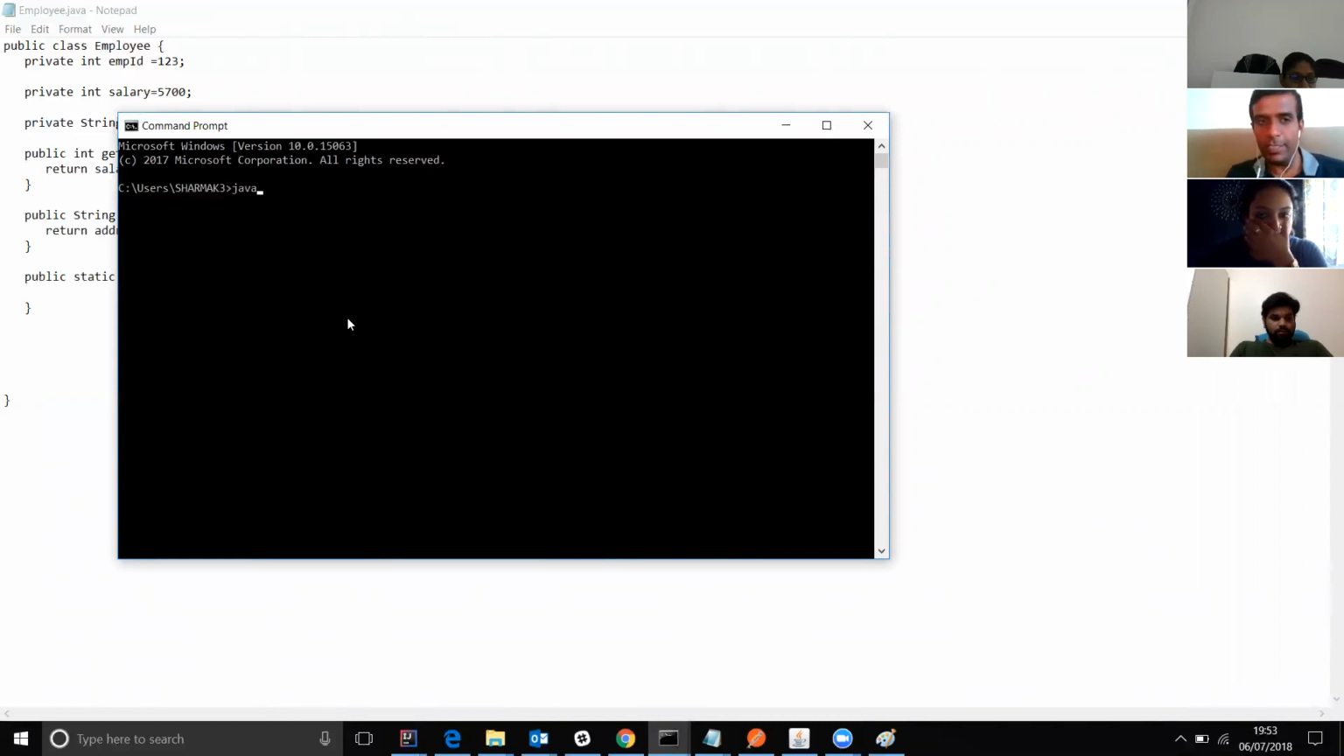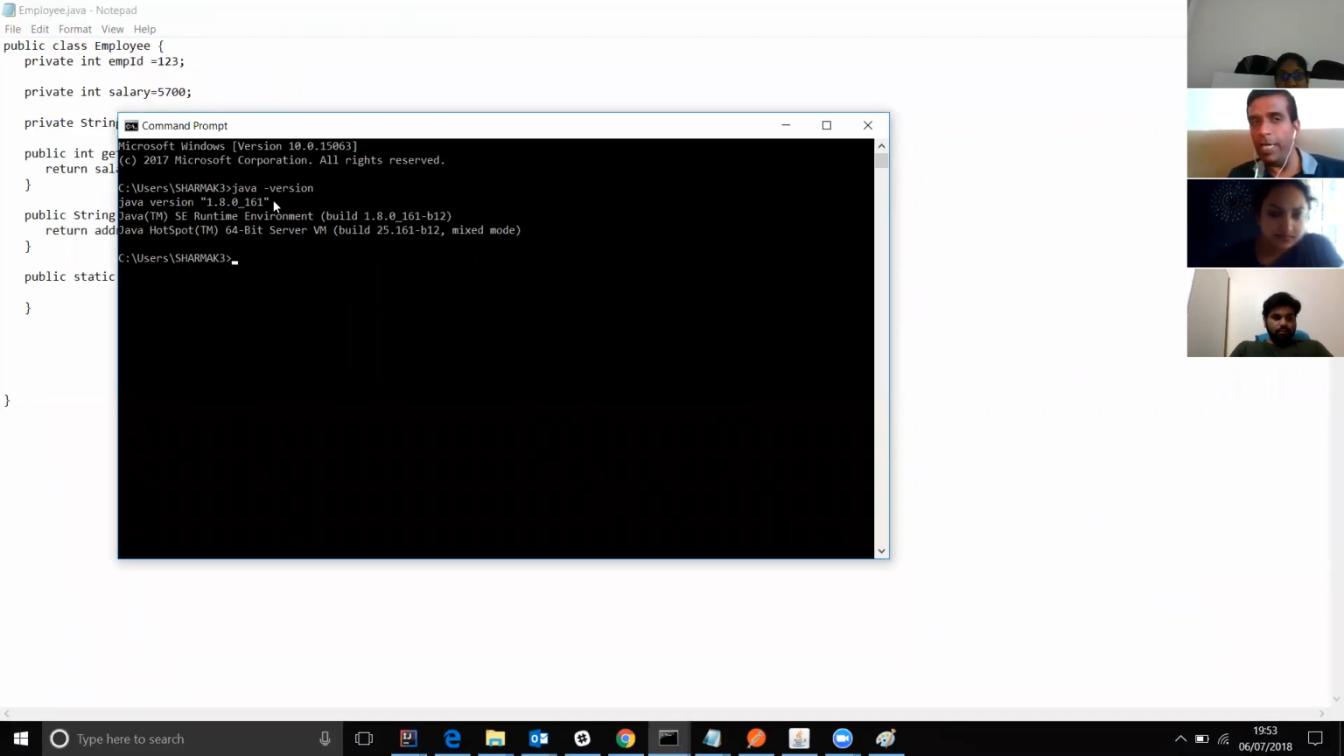So here, if I need to see whether I have Java installed on my system or not, I'll say java -version. What do you see? Java version is 1.8.0_161. That means I have Java installed on my laptop. Do I have a Java compiler or not? So I'll say javac -version. It says javac is 1.8.0_61.